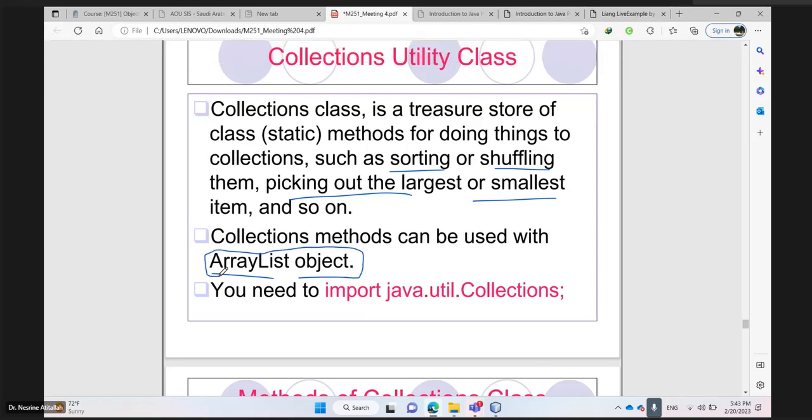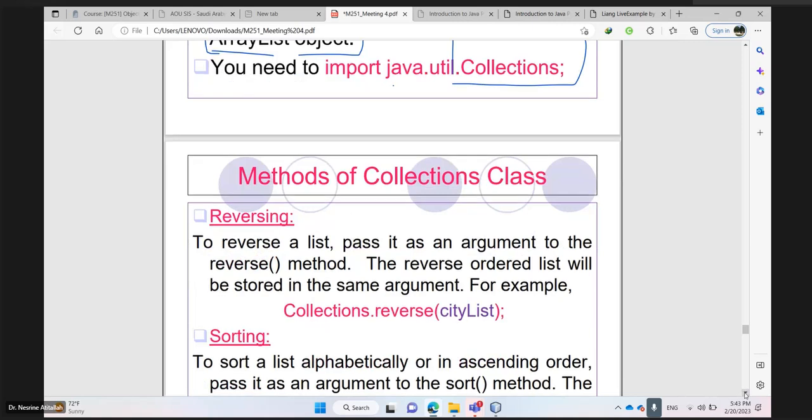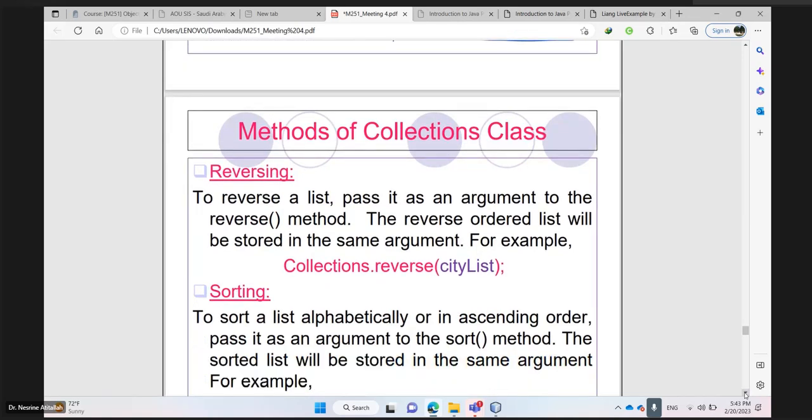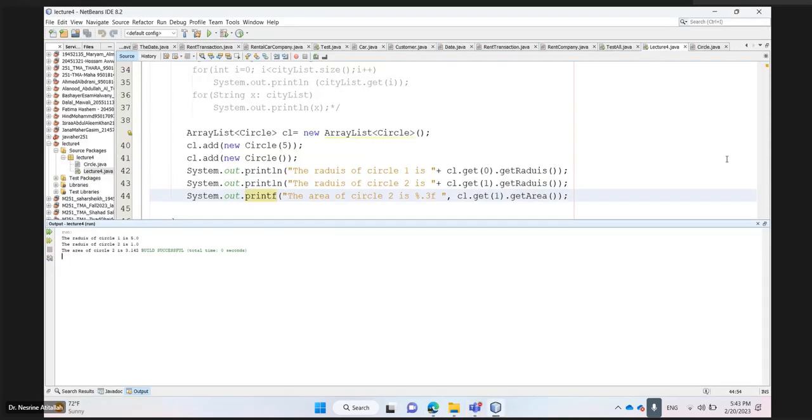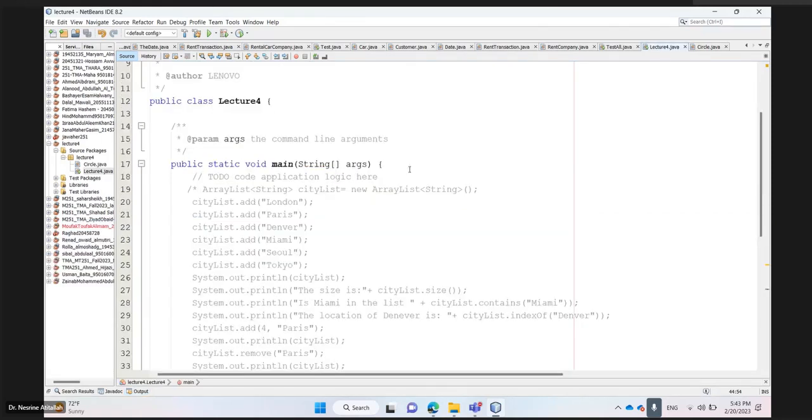Another advantage of this array list is that when you have an array list, you can use the collections methods. You just need to import the java.util.collections, and after that you can enjoy using min, max, shuffle, sort, reverse, etc. All of this will be available for you. Here we need the import.